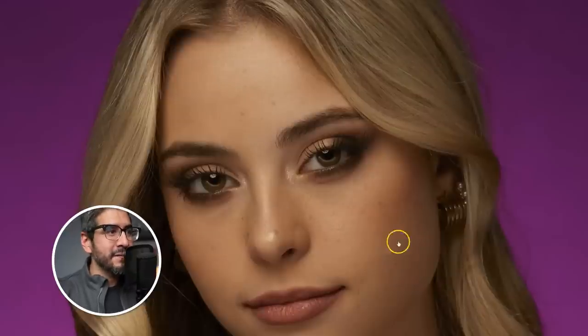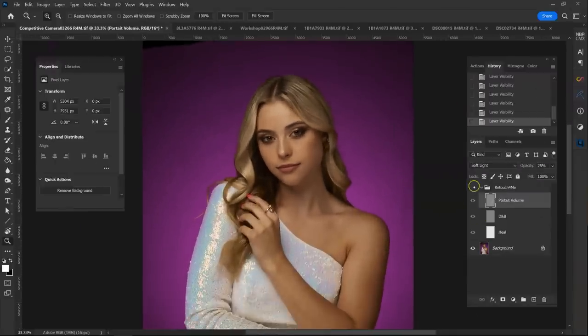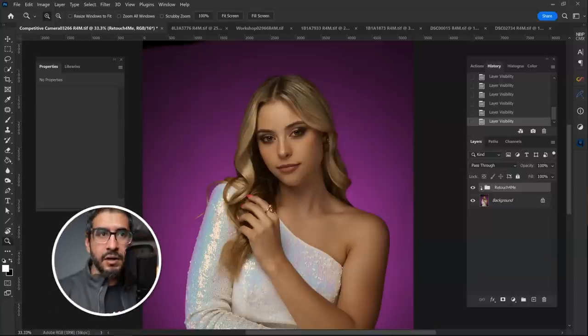So here's the heal. Let me zoom in so you can really see these results. Before and then the after. Then the dodge and burn, just smoothening out the skin by lightening up the dark areas and the light areas. And then the portrait volumes, which adds that nice depth and dimension. So this is the before. And then the after. And I'm gonna go ahead and delete this because I wanna show you how to build this up on your own. So I'm gonna go ahead and delete this layer.